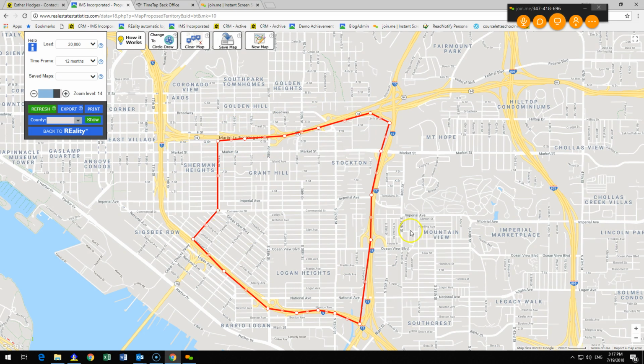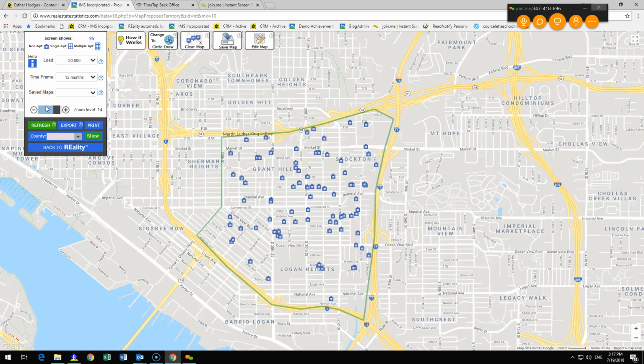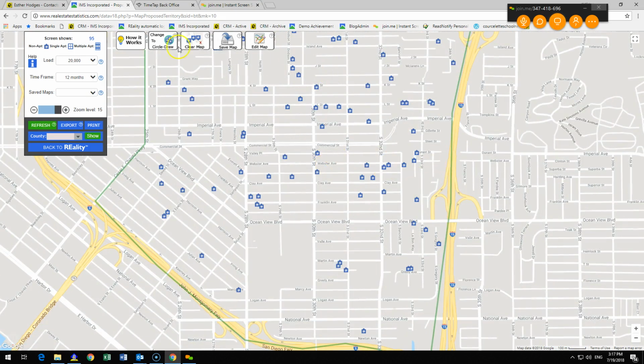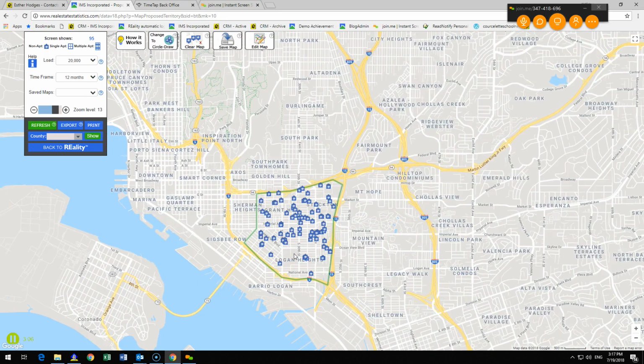The first thing we're going to do once we've mapped it out is hit refresh, this green refresh button here. This will add the number of sales that happened in there and put them on your map. We can see that there were 95 units sold in that mapped out territory. That's a pretty good area. It shows you there's action in there, but it's not so dense and sold out that there's nothing left. When you pull out, you can see there are lots of homes left on these streets to sell. So pretty good area, 95 units sold in there.